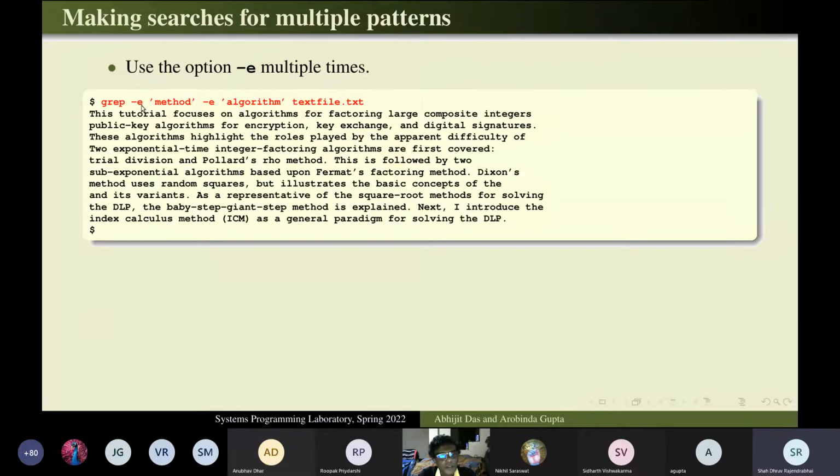Minus e essentially stands for expression. I'm providing this regular expression. So in this example, I am searching for those lines that contain either the pattern method or the pattern algorithm. And this is the result. So this minus e option essentially gives you searching for multiple patterns, but these patterns have to be understood as or. Either this or possibly both.